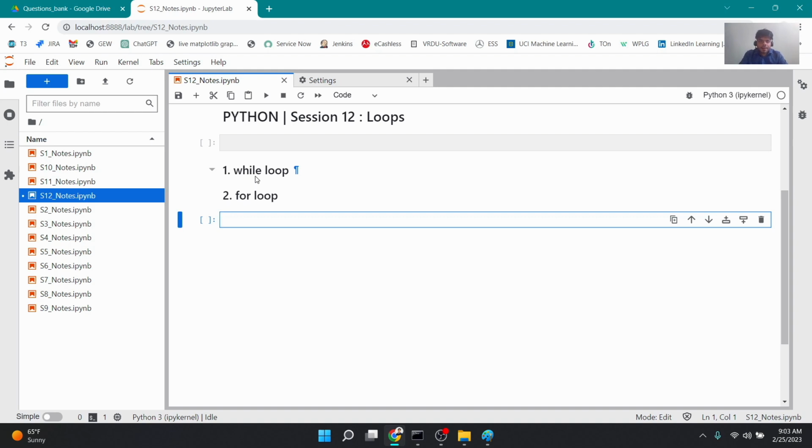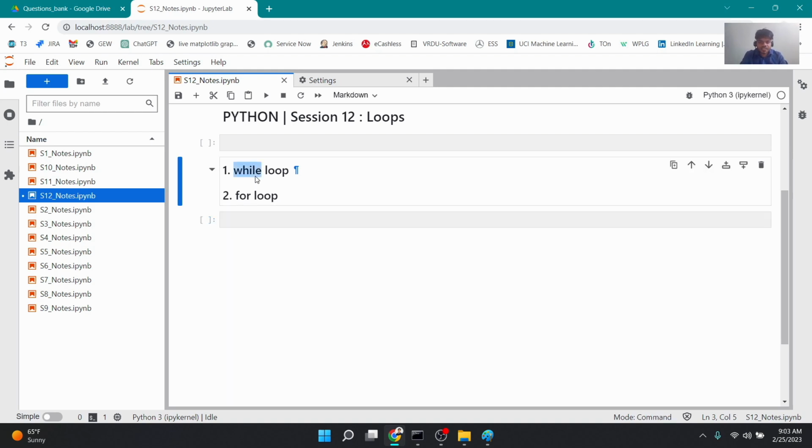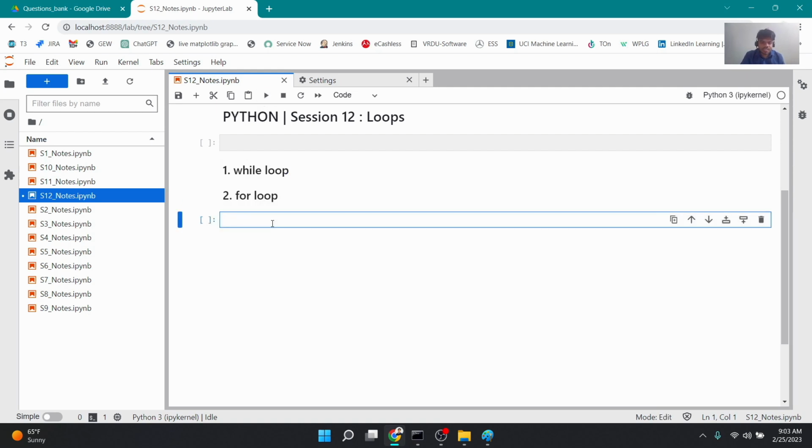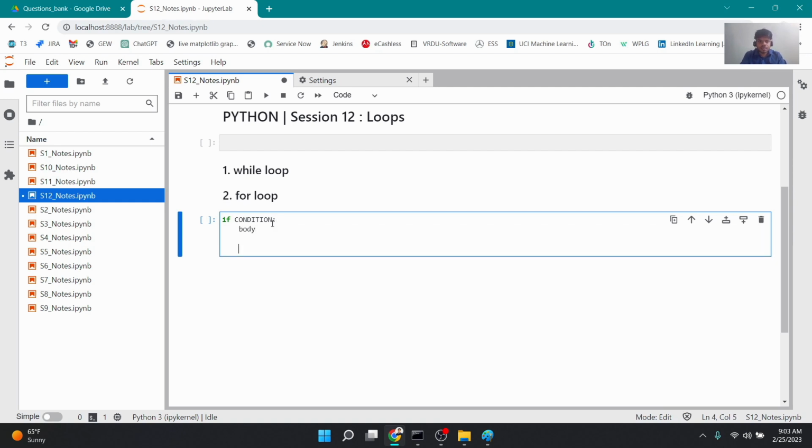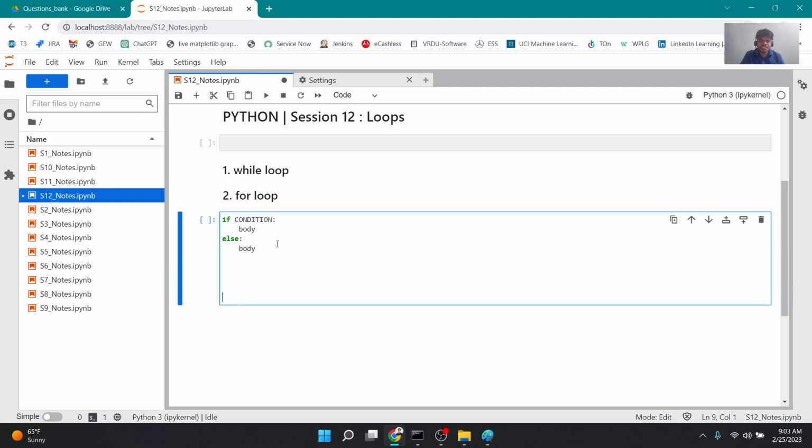Like I said, if I want to print my name 100 times, then what I'm going to do is, let's first learn what is the syntax of while loop. Just like we had a syntax for decision making, like if condition colon body, or else body, in a similar way you also have the syntax for while loop. I'm going to write while condition colon body.